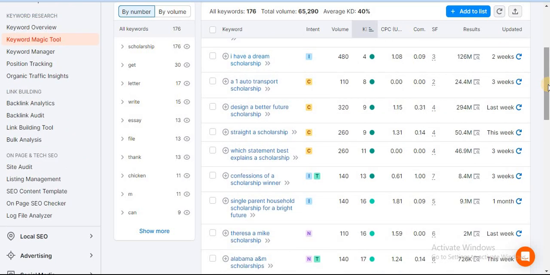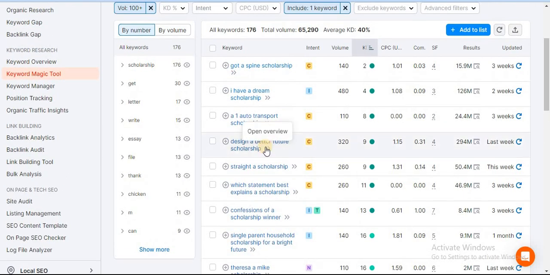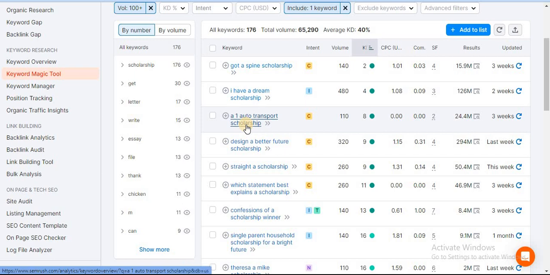Now let me break something further down. Some of these keywords here are search phrases. This means that they are not independent. For example, got a spine scholarship. Now this is a search term. So what you need to do is to find the full context of this. The same thing with this, a one auto transport scholarship. The search term can be how to apply for a one auto transport scholarship, or what is a one auto transport. So it's a search term. You need to find the full sentence. Try to come up with the full sentence that actually includes the search term.